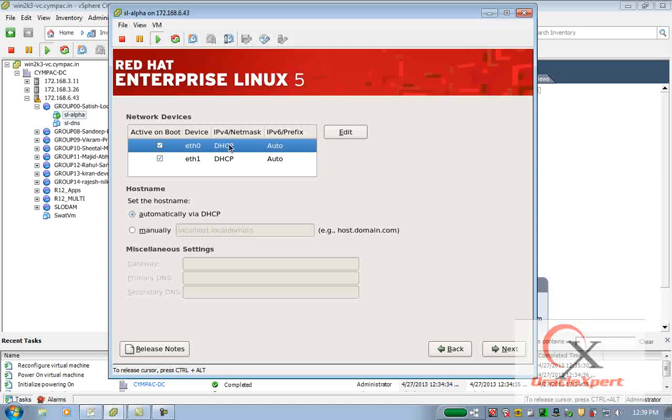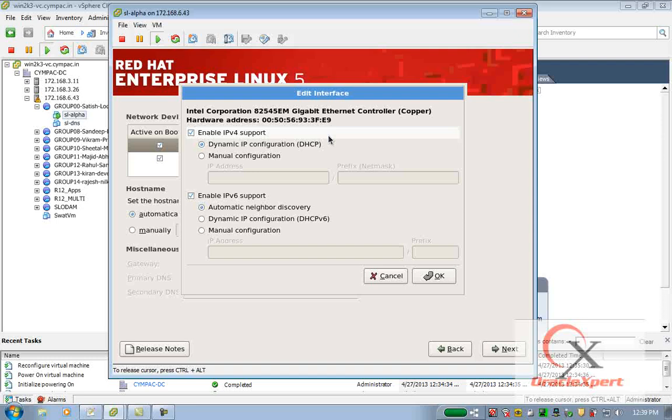ETH0 in our case would work as a public network, and you already have a public IP series allocated for this purpose. I click on edit. It allows me to change the IP addresses. By default, it's dynamic IP configuration. Change it to manual configuration and assign the IP address, which would be 172.168.200.2 for alpha. The net mask is 255.255.0.0.